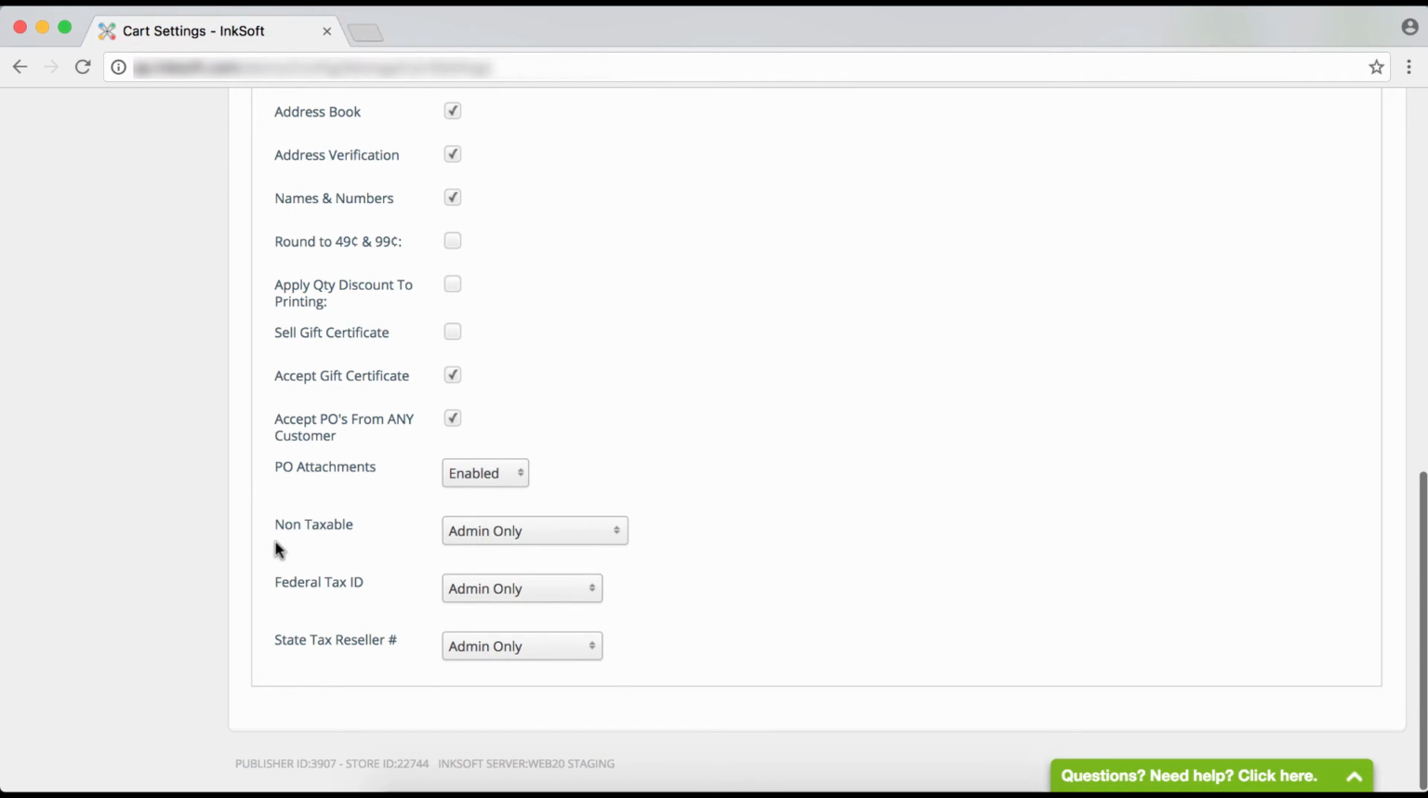Now, your last 3 sections, non-taxable, federal tax ID, and state tax reseller number. Right now you're seeing admin only for every single one of those. Now you have options of ask in cart or require yes to check out. I highly suggest not having this turned on for a specific cart. You can actually turn this on for a specific customer under their user account, the same way that you can have a purchase order accepted by a specific user.